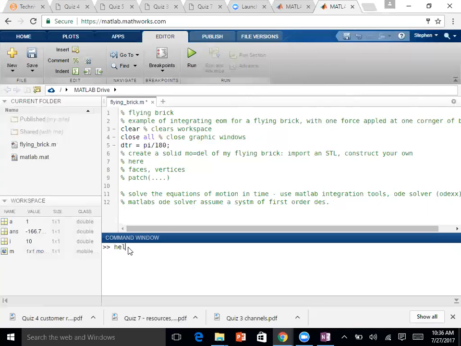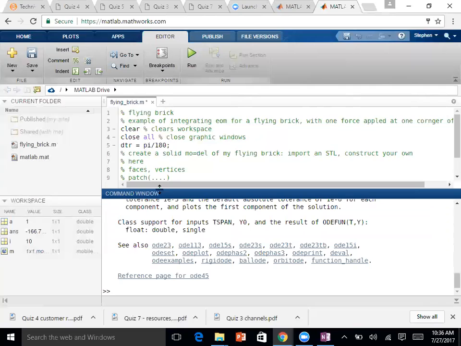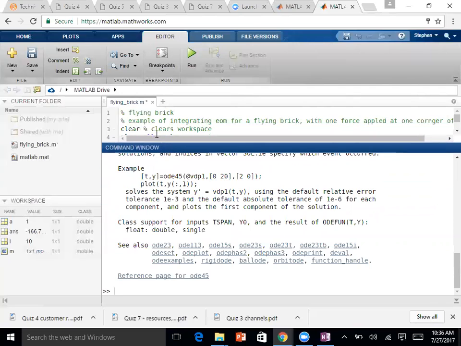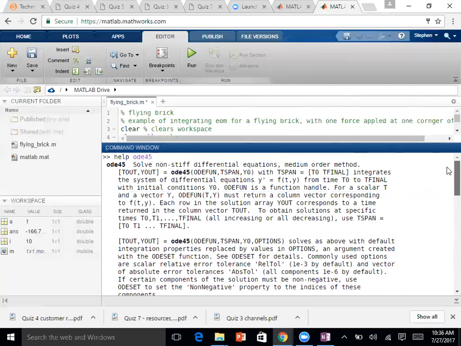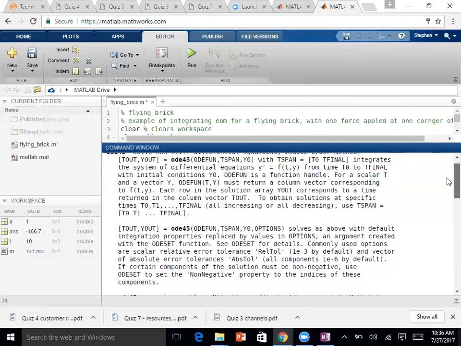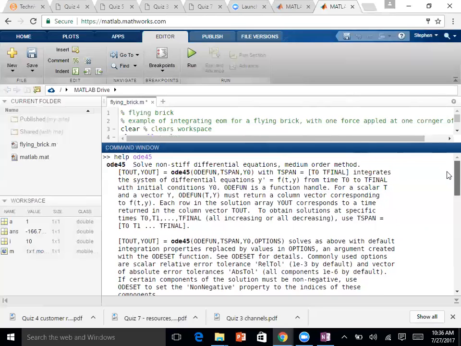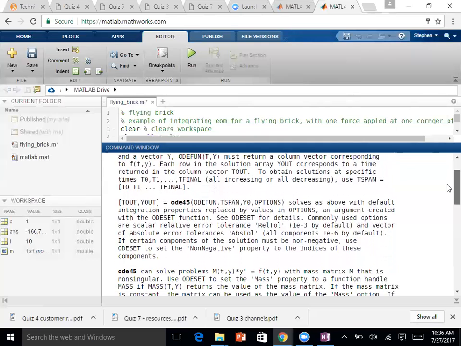Okay. I'm going to try help ode45. It'll just put up a little window. We can see a few things down here. So it's got a whole bunch of ODE solvers, but what I want to do is just show you, you can read about it here. ode45 is a fourth order Runge-Kutta method, a pretty popular method. It's a medium order method, good for non-stiff problems. So it solves non-stiff differential equations.